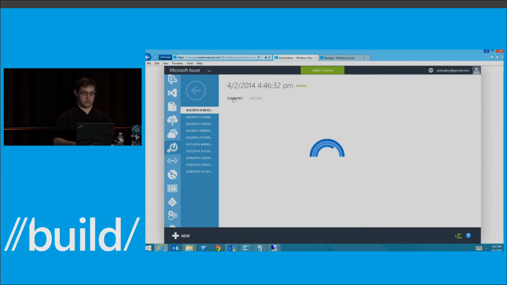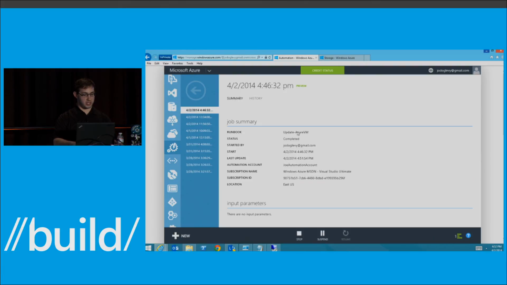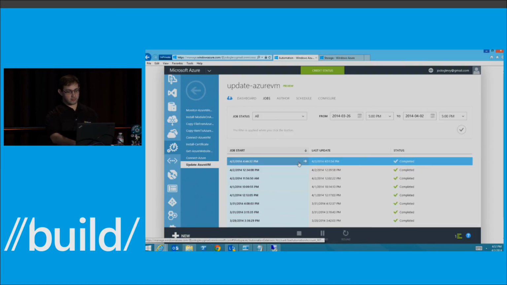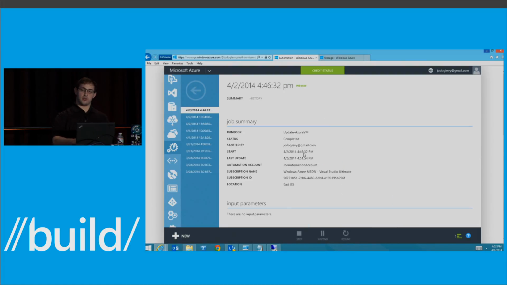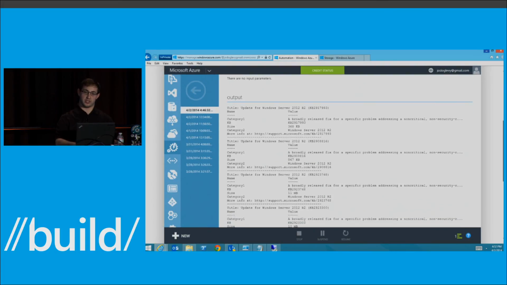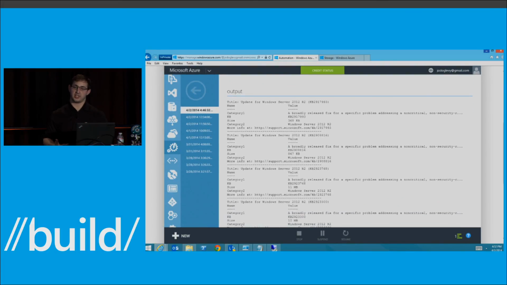So should be done. Completed. Good. So we have this completed thing here. If we go back to our jobs list, we can see it's completed. And so now, obviously, in the real version of this, you would install the updates. I'm just listing them out. Under output, I now have all of the different updates that I would have installed listed out here, and I've just decided to spit out their categories and what KB they cover and things like that.